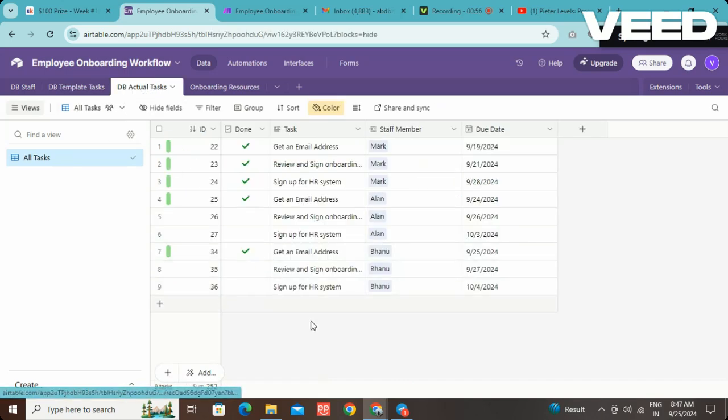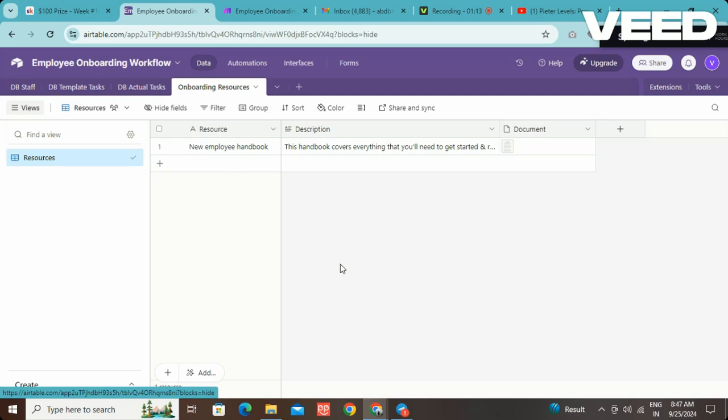So we can track the tasks for the specific staff member and we can see if it's done or not. This we do completely with automation, so we don't need to do it manually here. I'll explain a bit. And this is our table for onboarding resources. Whenever new people join our company, we need to send this employee handbook of our company to the person. So let's see how this works.